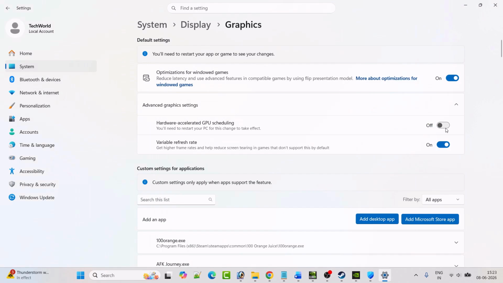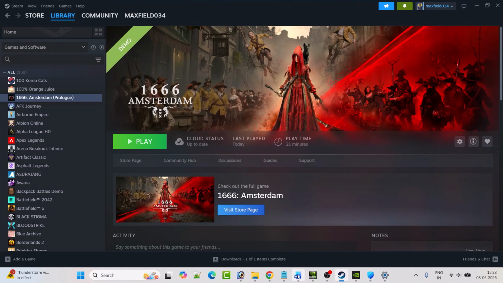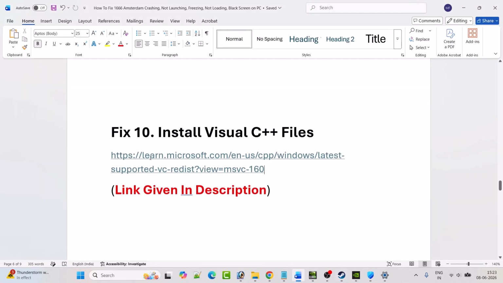Now if it is already turned off, then turn it on and then restart your PC, and then go ahead, launch the game and check. Fix 10 is to install Visual C++ file. So go to this Microsoft website, link is provided in my video description.